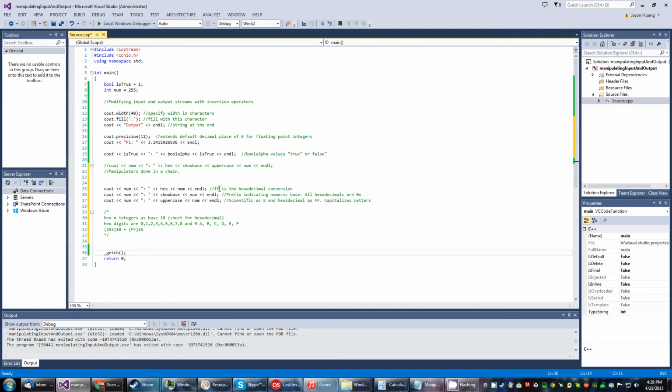Hexadecimal conversion will turn it into lowercase ff. And then show base is the prefix indicating the numeric base. All hexadecimals are 0x. Then uppercase will capitalize the letters. For scientific, it'll be like E, and then for hexadecimals, it'll be like FF.